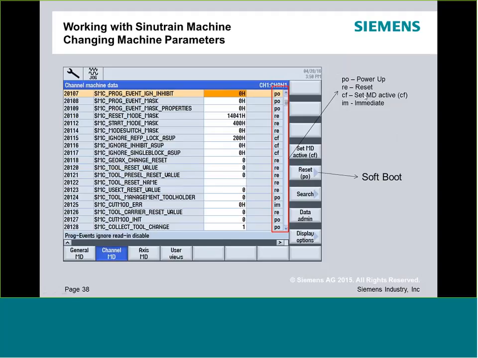The CF, or the set MD active, that's this button right here. So whenever you change one and it has CF next to it, we're waiting for you to hit that button before we make it active. Or an IM means it's immediate. You don't have to do anything else. Once you change the value, it's live.